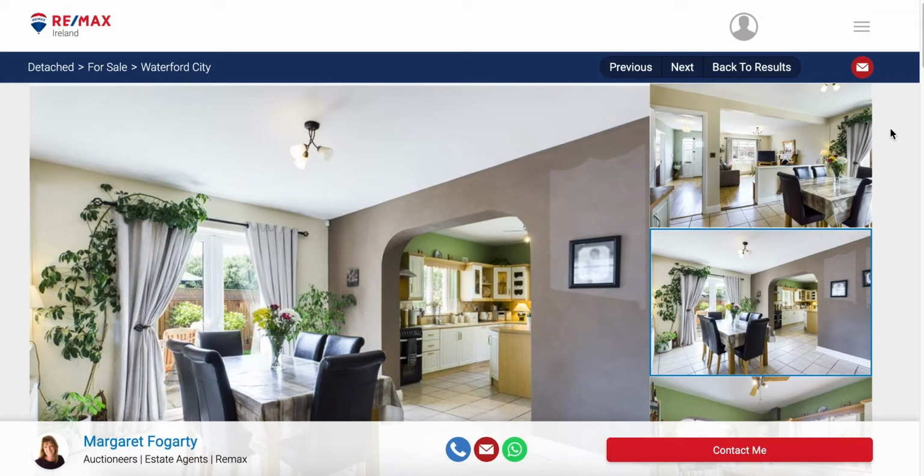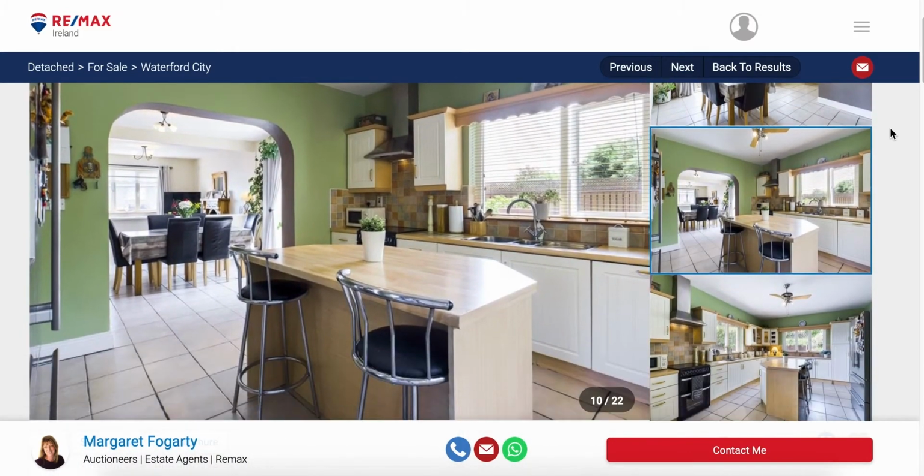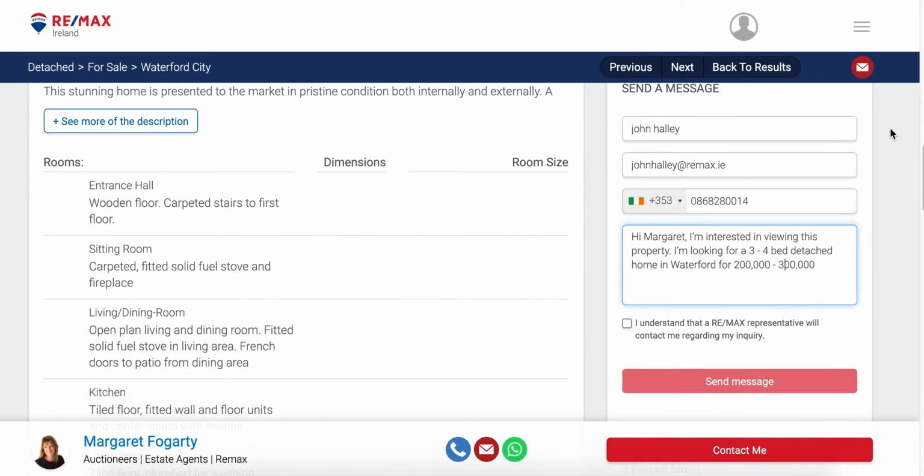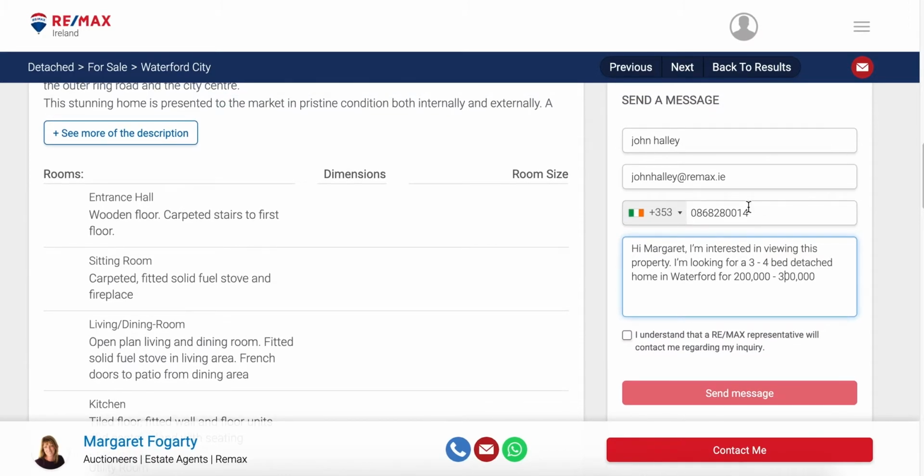So right now, I'm looking at one of Margaret Fogarty's properties on the Remax Ireland website. Let's say I'm a buyer and I enter the following inquiry into the contact form. Hi Margaret, I'm interested in viewing this property. I'm looking for a 3 to 4 bed detached home in Waterford, between 200 and 300,000.